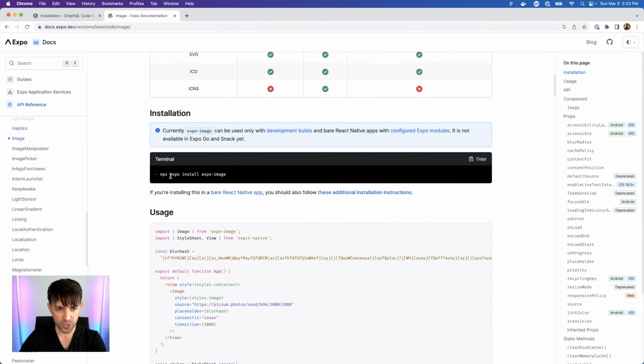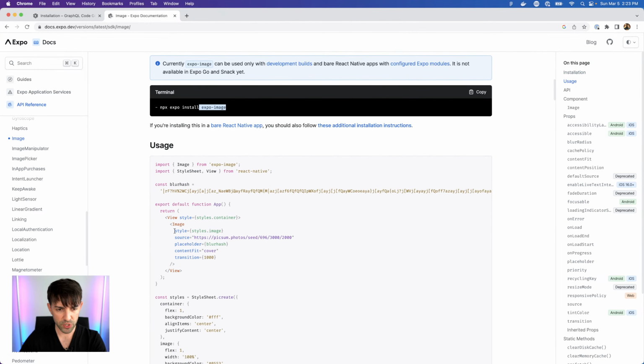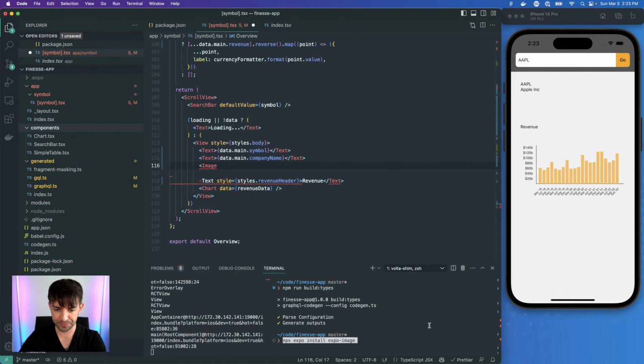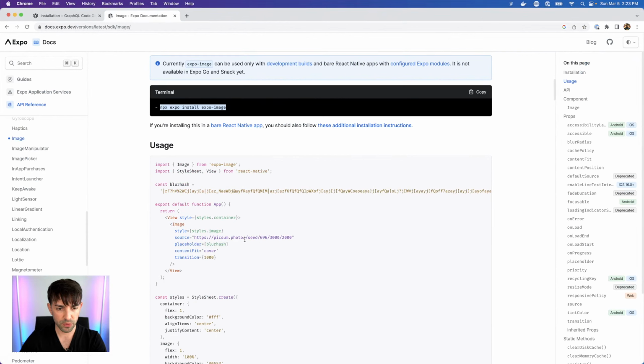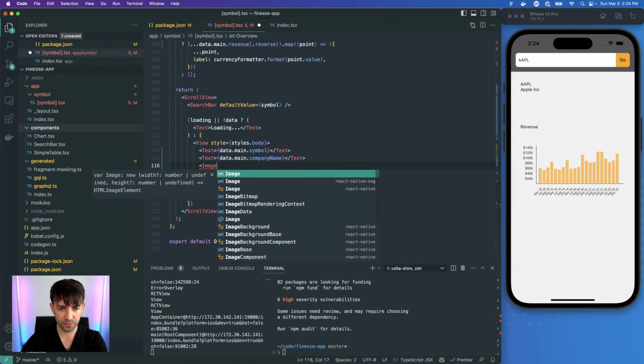Okay, so we do have to install it. That's interesting. And we just give it image, source, etc. So let's go ahead and install Expo image. I don't think I have that yet. Okay, we've installed Expo image. We'll pull this in. There's a style, there's a source. I do have a source in the API. So let's just try that.